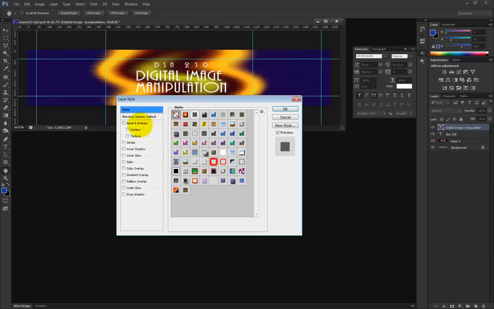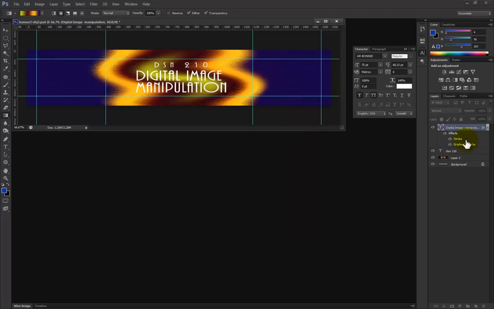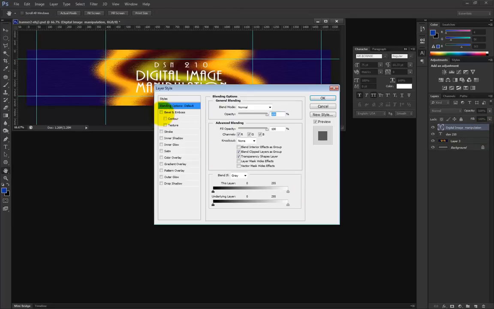But instead of that, let's build one from scratch. See, if you click here, it automatically builds itself from these different ingredients, so to speak. Cancel. Double click again. This is pretty light type. So let's put a stroke around it.